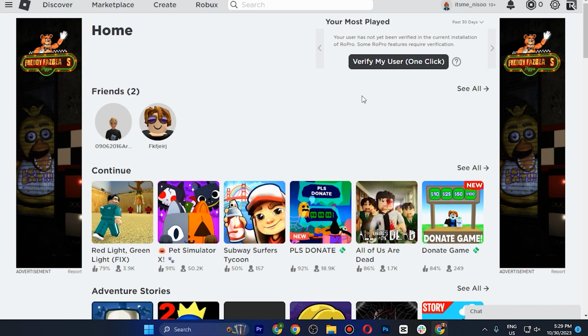So first of all you have to log in to your Roblox. So now once you are in, you have to go to the home page, and once you are in the home page, here in the top right corner there is the gear icon. You just have to click on it and go to the settings of the Roblox.